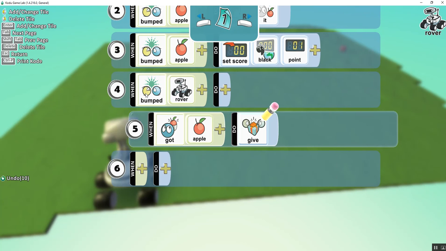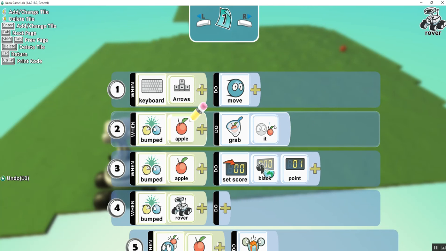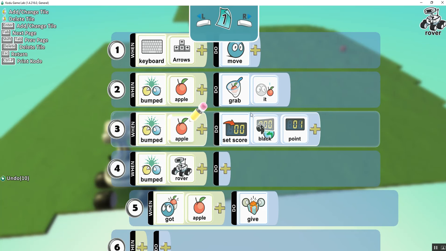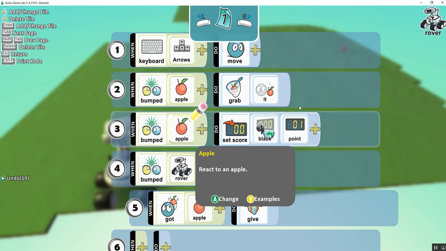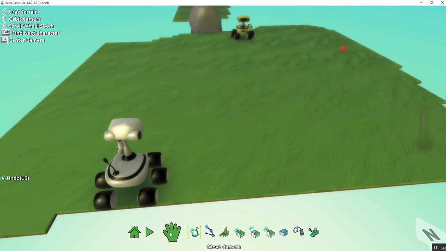And then I do another when down here, when bumped rover, and you notice I've indented this line here, so it will ask another question. So when you bump rover, also check when you've got the apple. If you've got the apple, and if you have, give. And the way give works is it will give whatever you're holding to whatever character that you interact with. So that's relatively straightforward, hopefully. Obviously, if you want to use this code yourself, you can pause the video and add it, and then come back to the next little bit. So let's have a look at the code for the guard.